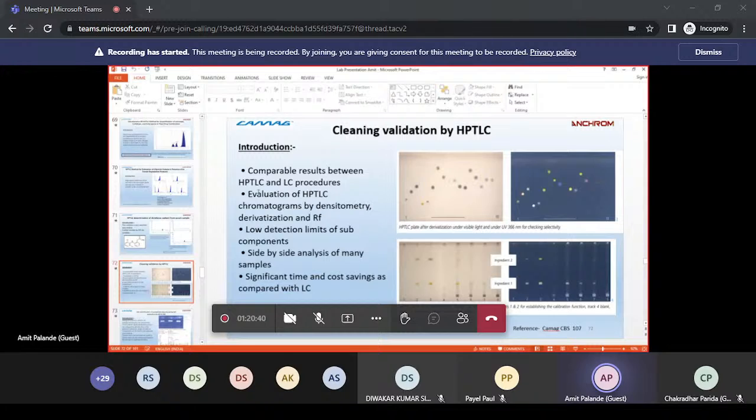Then identification of the nimesulide and diclofenac in Ayurvedic tablets. We know that nimesulide and diclofenac are synthetic APIs. They should not be present in Ayurvedic tablets, but sometimes some vendors add them inside to give rapid and fast results. So that is not allowed, and that was detected by using the HPTLC.